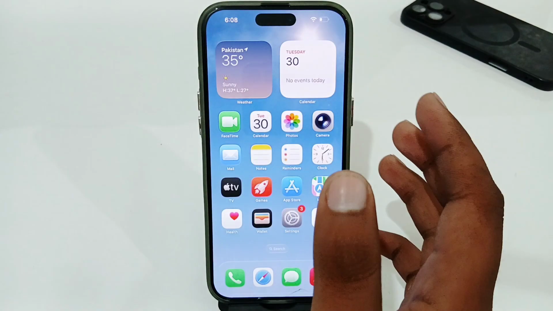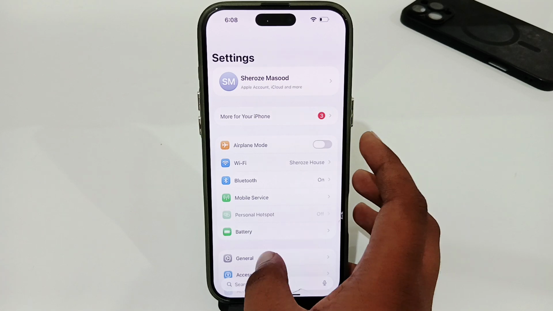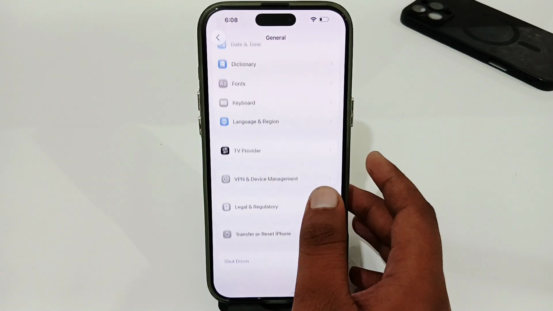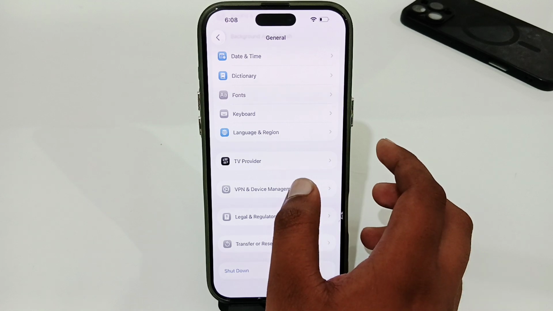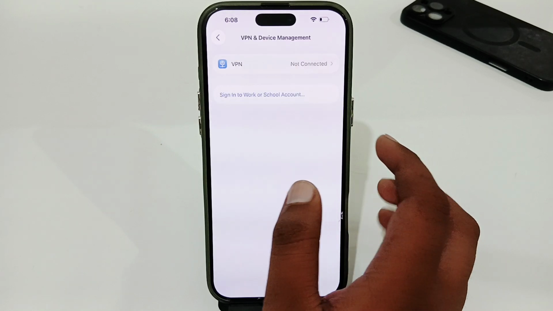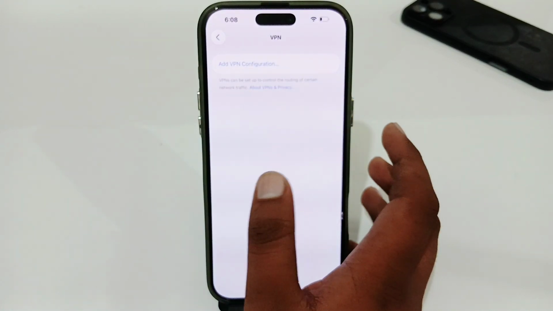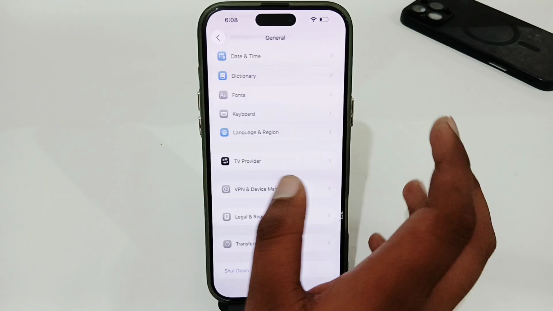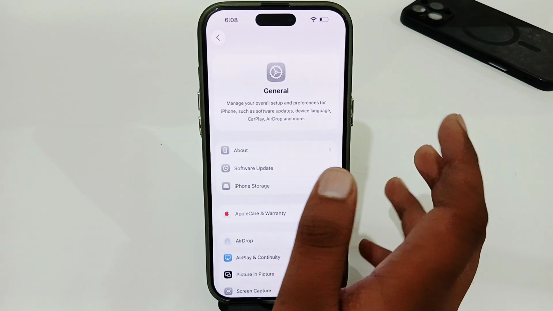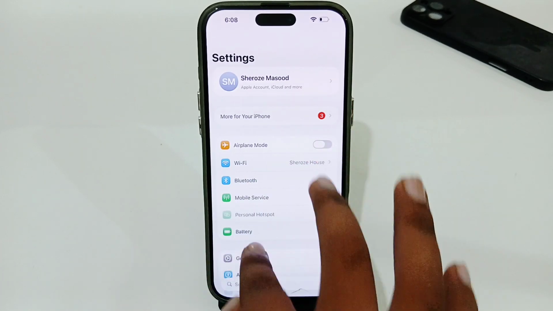Once you have that, go back and open up your settings, then go to General, and here you have to make sure that you are not connected to any VPN. So open VPN & Device Management, then select VPN, and make sure that you're not connected to any VPN. If you are connected, try to disconnect, and once you have disconnected, try again.